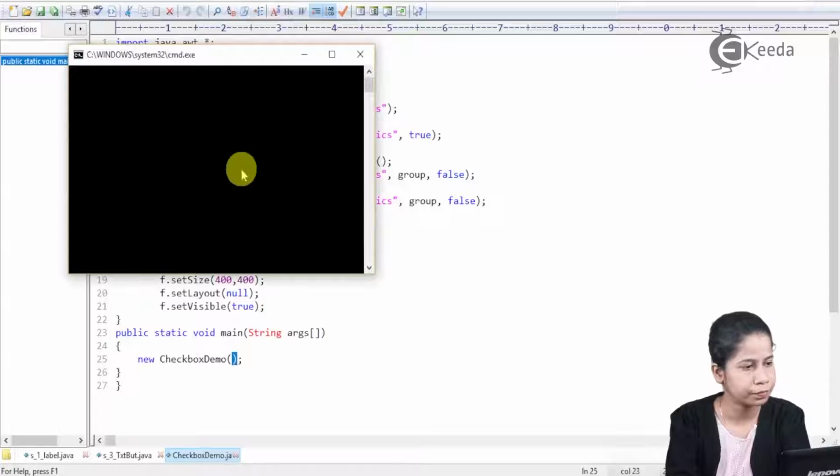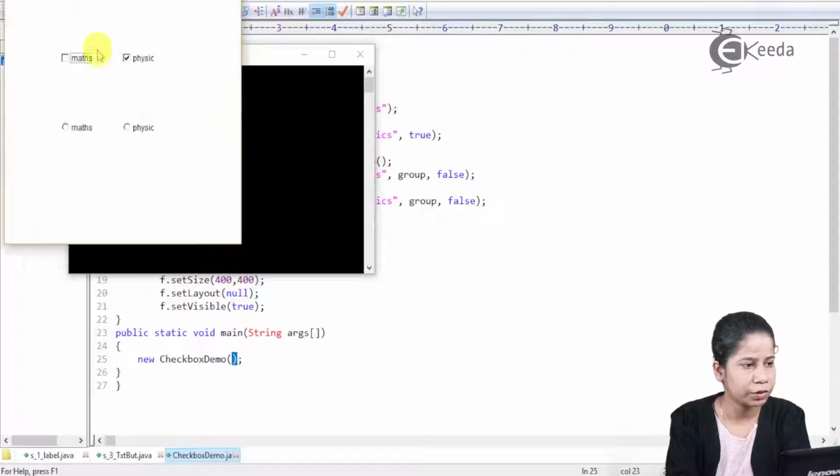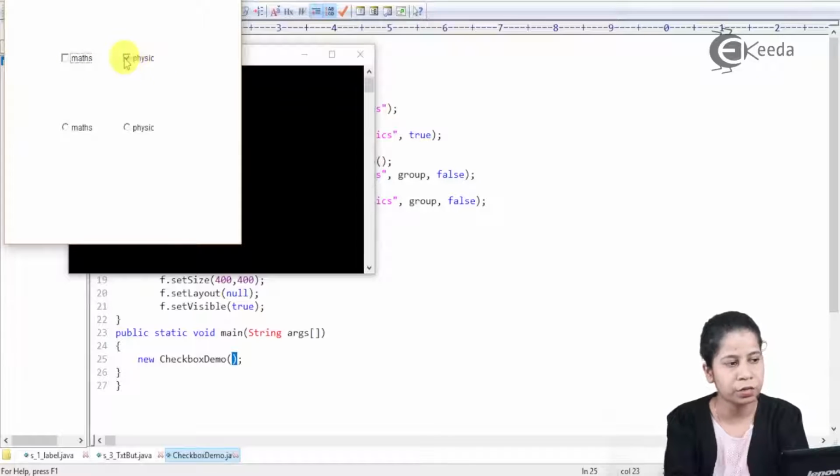Run it. So have a look over here. I had two checkboxes, and in this physics checkbox I have given the value true. That's why by default it came as selected. But you can have both the things selected. That's the use of checkbox. Or if you want, you can deselect.